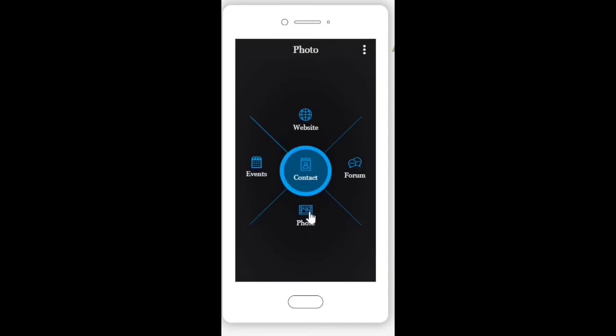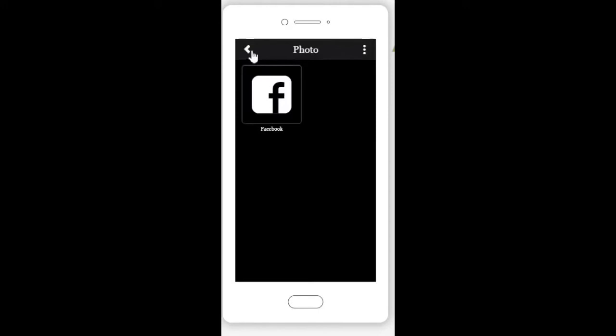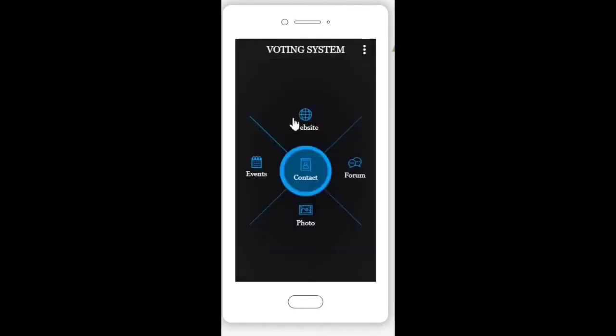And then I have created a photo section in which the person would be uploading his or her photo as proof or something like that.